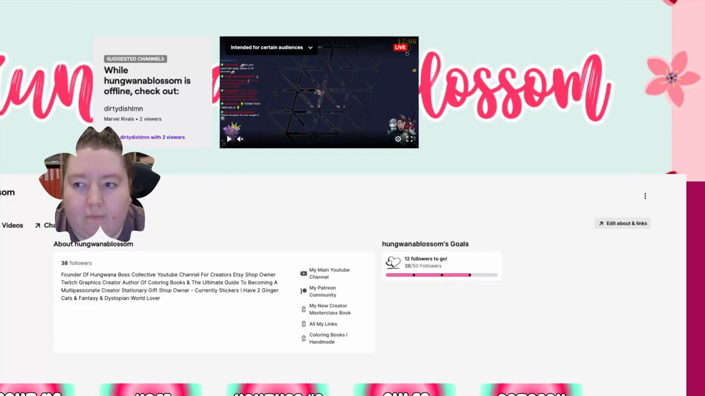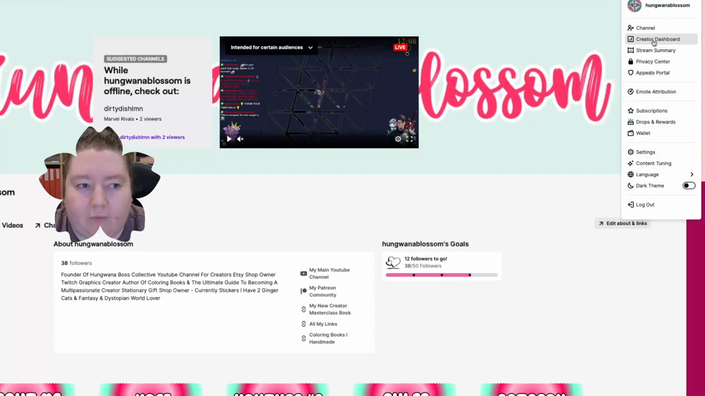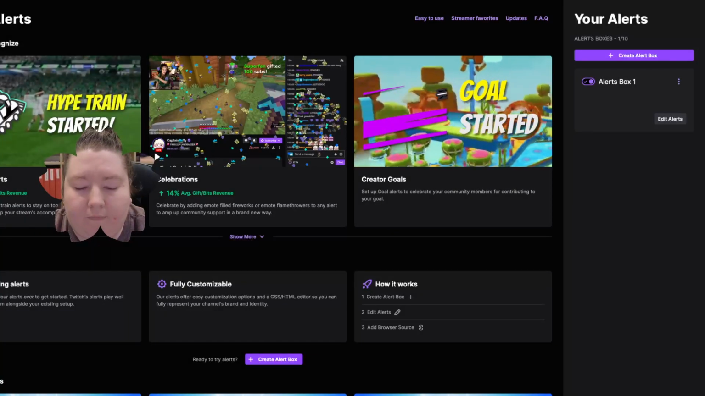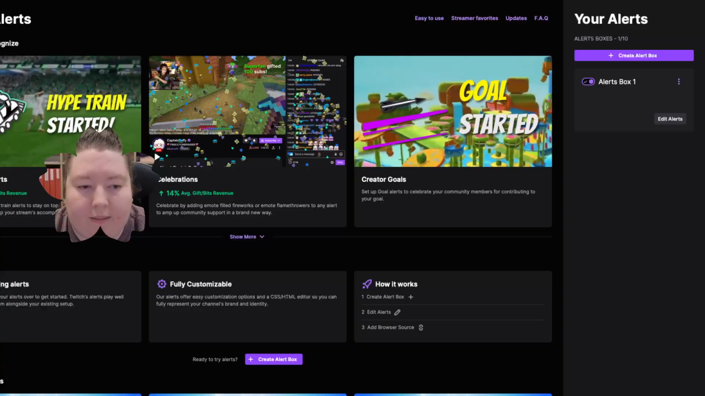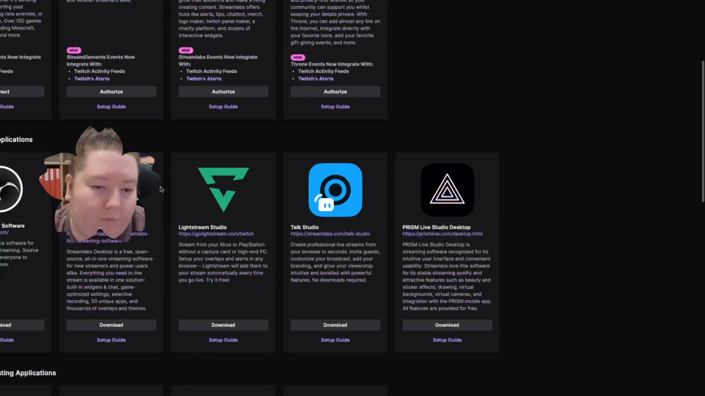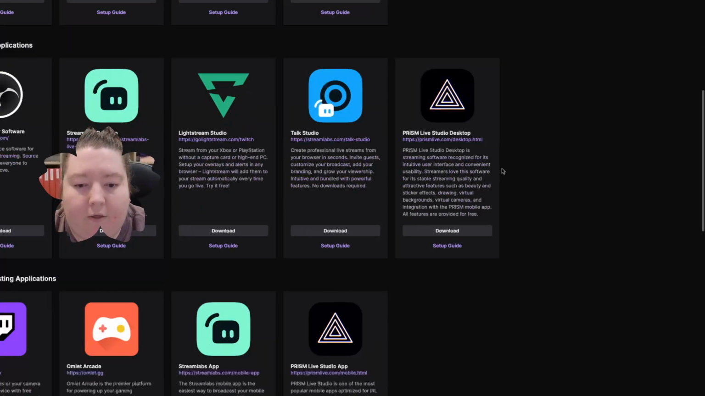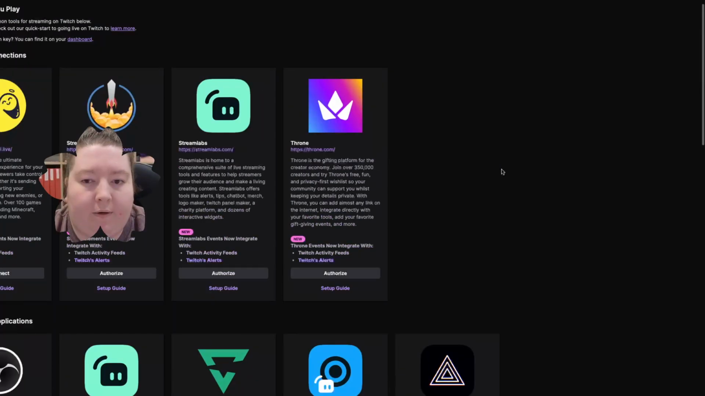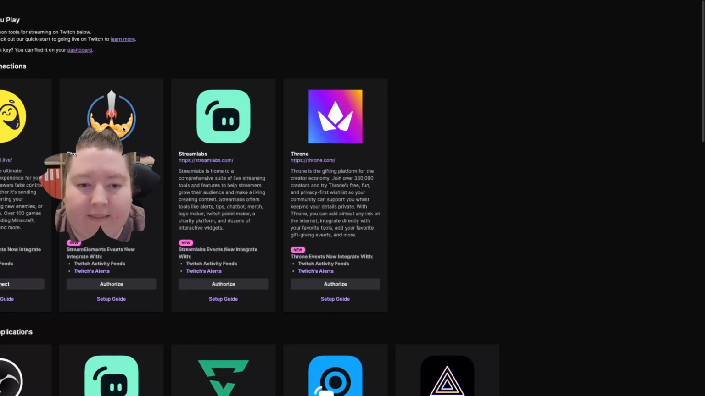And let's just go back into the back end, which is Creator Dashboard once again. And you go to alerts. So if you go to streaming tools here, depending on whether you're using Streamlabs, Stream Elements, OBS, Lightstream, whatever you're using, you're going to want to make sure that your overlays and your panels and all of that is cohesively designed so it all looks like it belongs together.